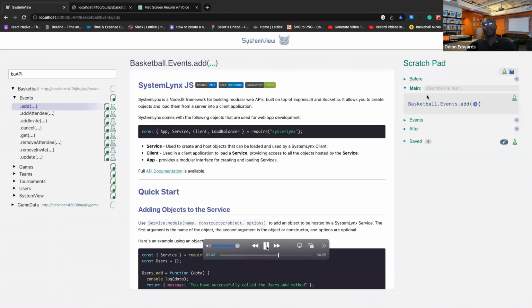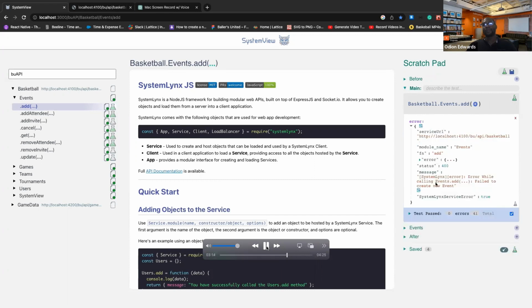Now this is where we come over to the scratch pad where we can create tests, save those tests and rerun those tests in the future. For example, I can simply click this button to run a test. It basically calls this method, and since I didn't add any arguments, it just responded with an error from SystemLynx.